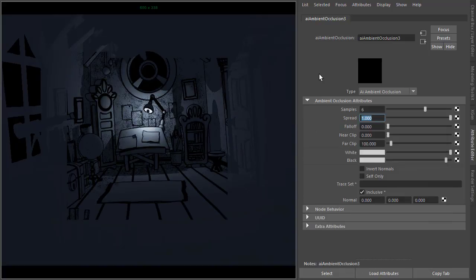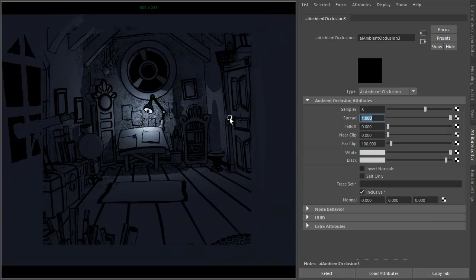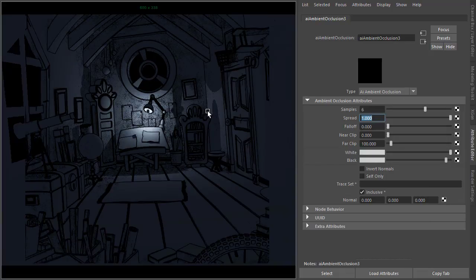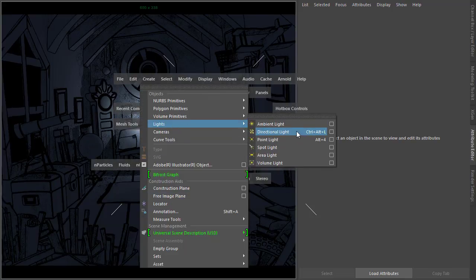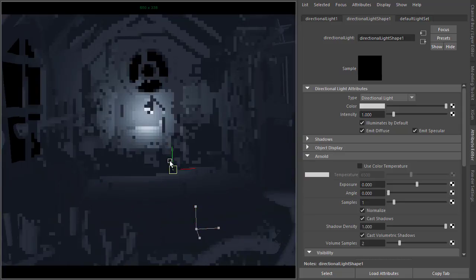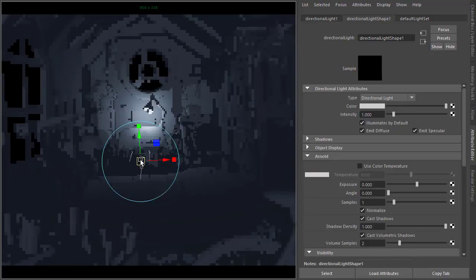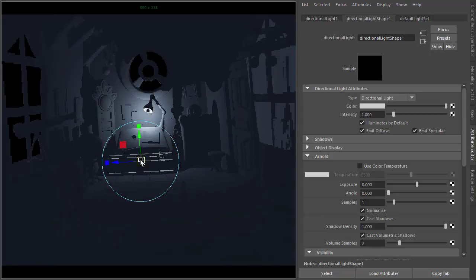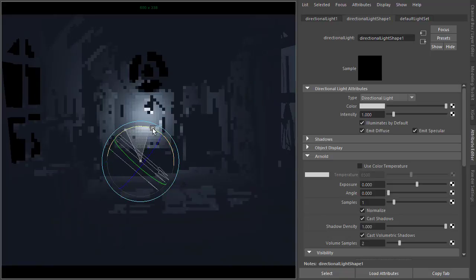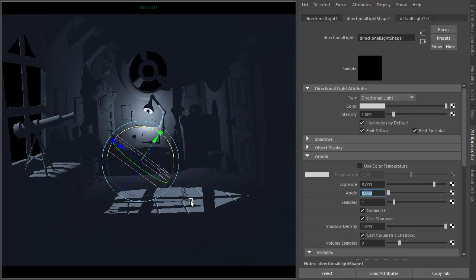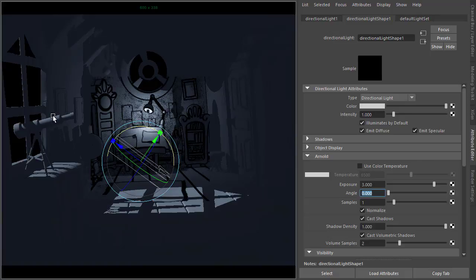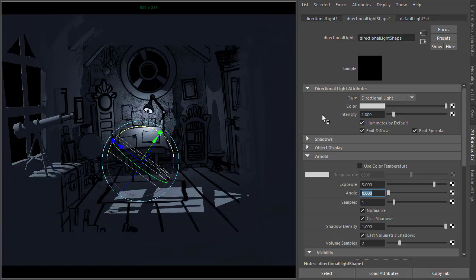Yeah, that'll do. Okay, and then lastly for the lighting, I'm just going to create a directional light for the moonlight. So create lights, directional light. It doesn't matter where you move it or scale it. I'm just going to scale it up so I can see it. It's the rotation that counts. So just rotate it so that it's pointing through the window and onto the floor. Maybe just increase the exposure so we can see it better there. So we're getting a nice highlight on the telescope there as well.